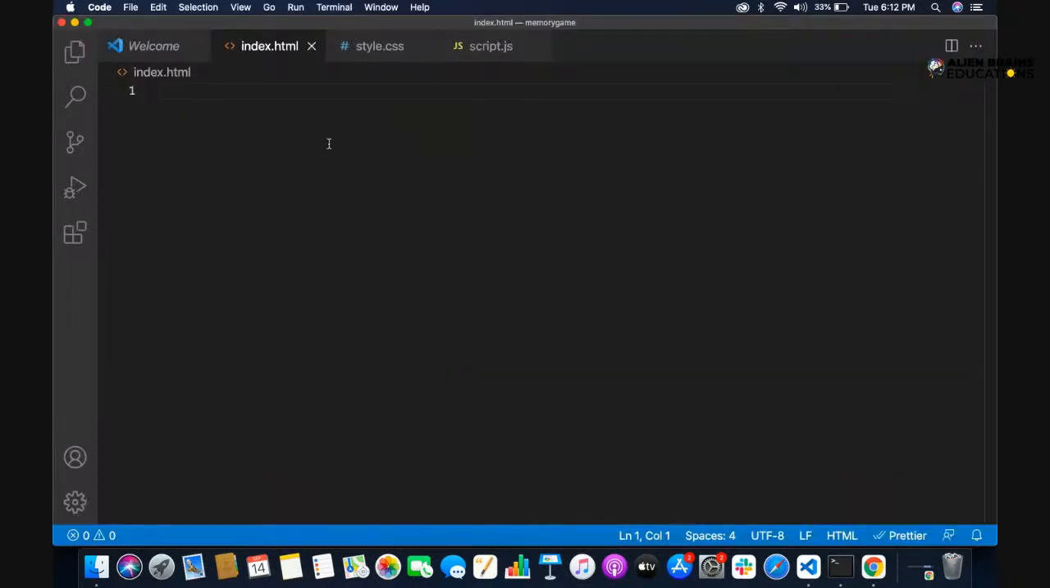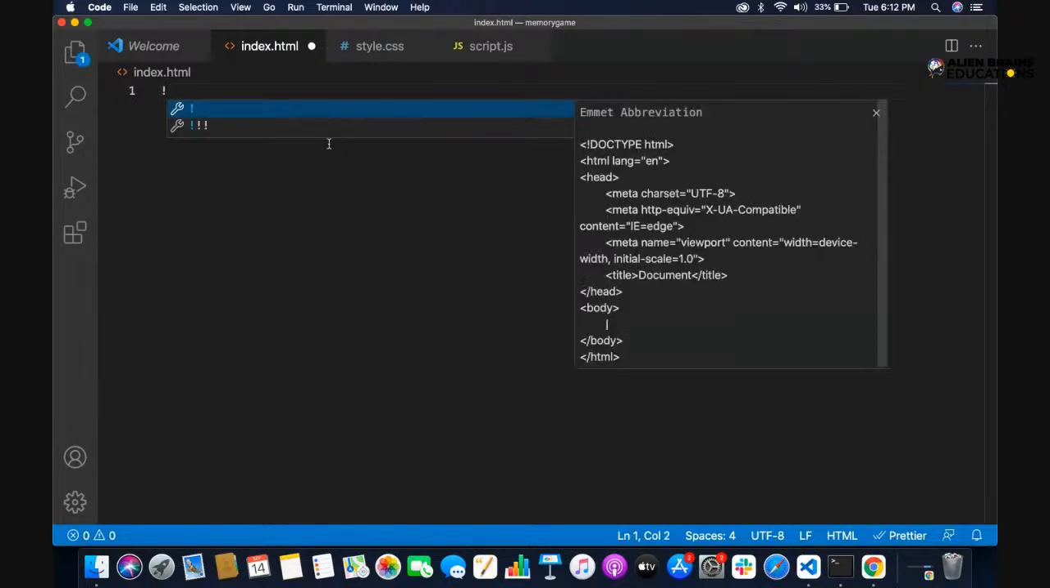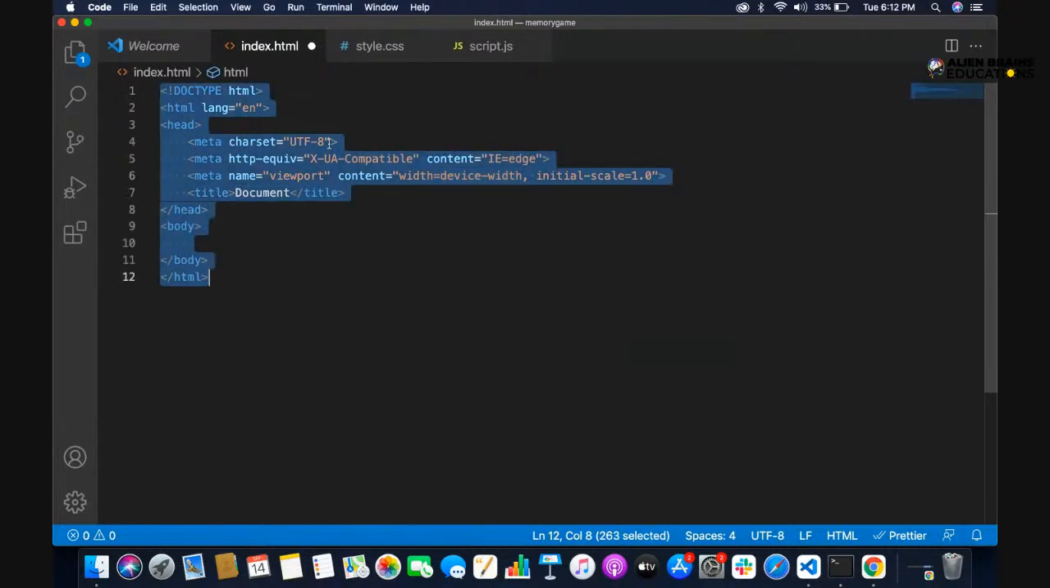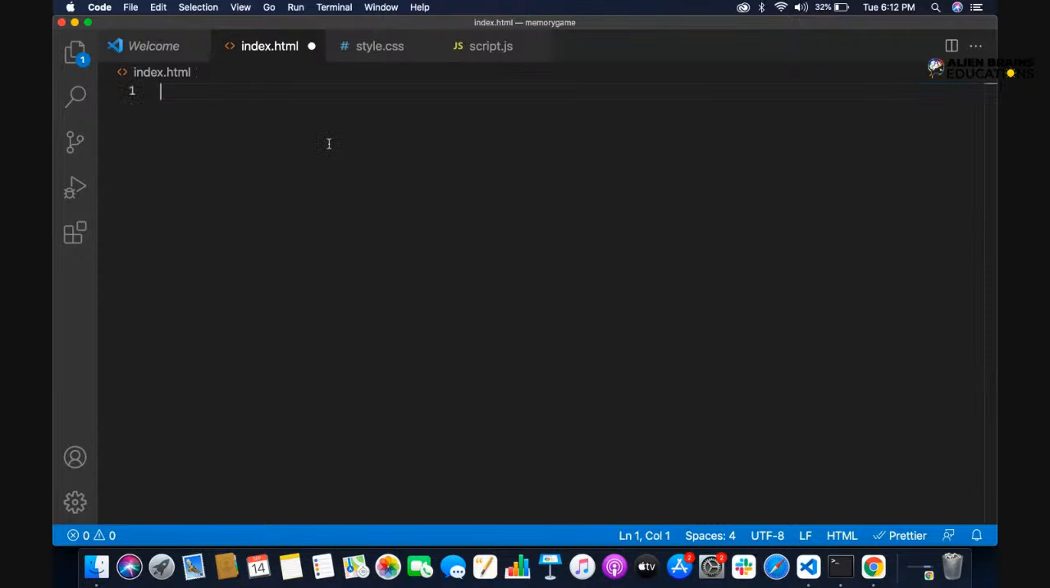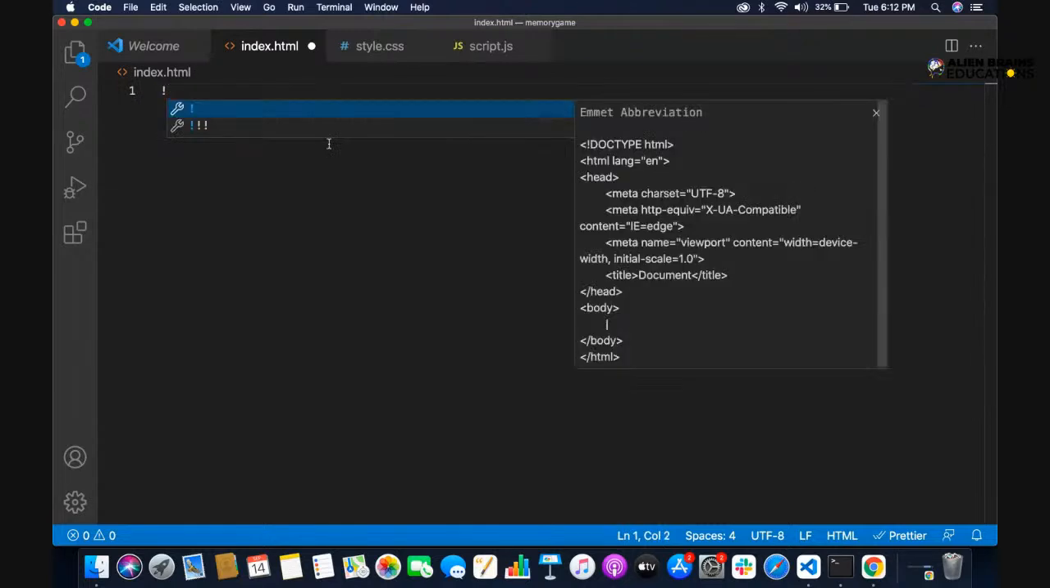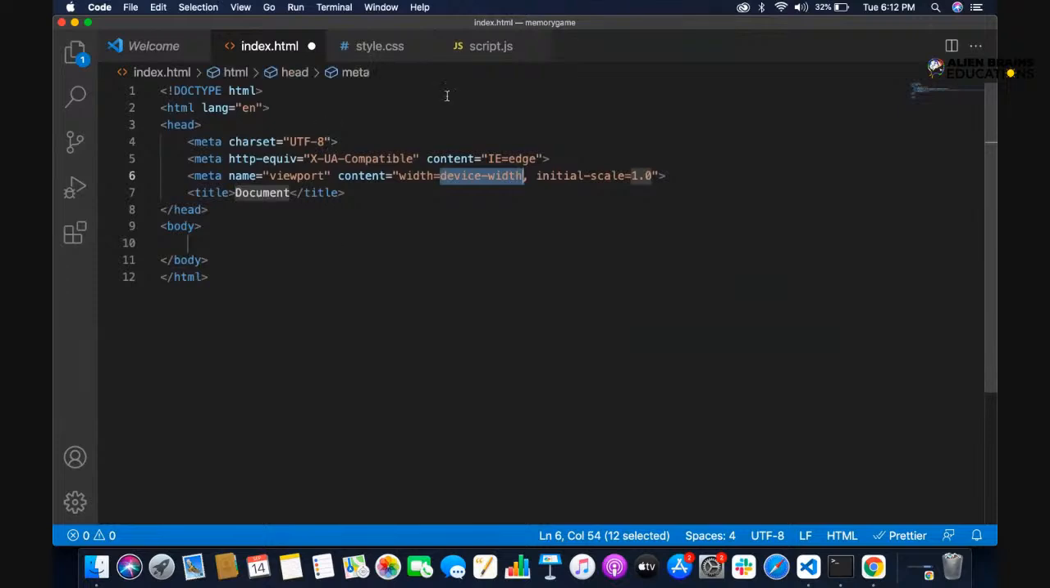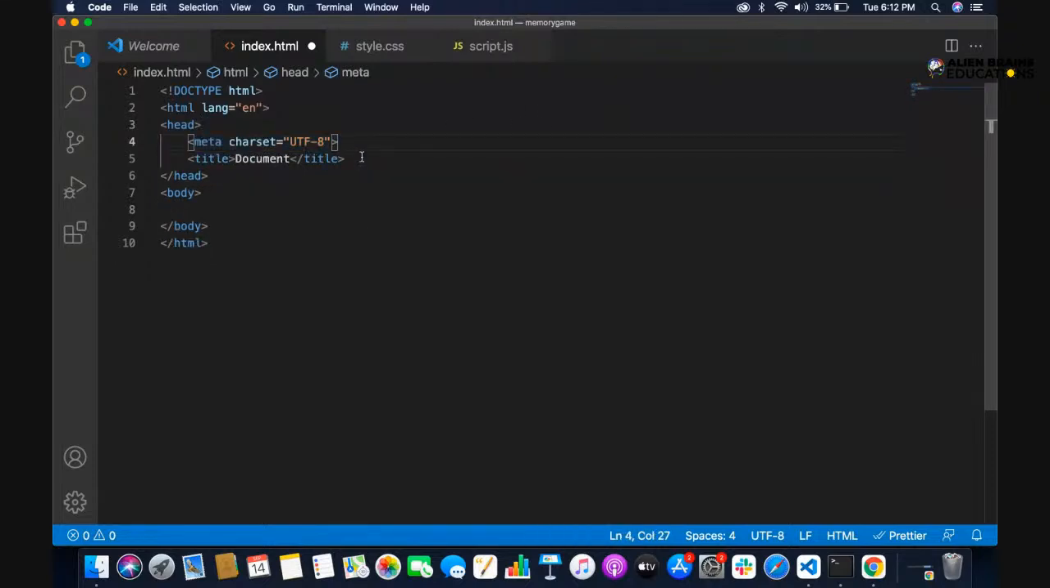As expected, this is one of the shortcuts, I think I told this earlier. If you click on the exclamation sign and press enter in an HTML file, it provides you with a certain bare minimum HTML structure. So you don't need to write the doctype HTML and all these things. I will put only this meta part, and in the title, it will be memory game.